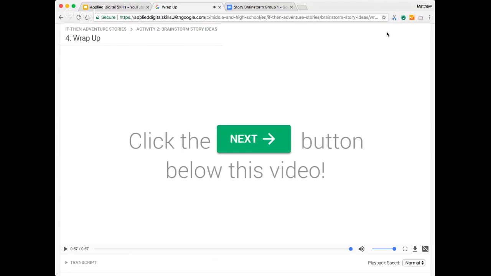So that takes us to the end of that first activity. In most classes, this activity can take between about 40 minutes to an hour.